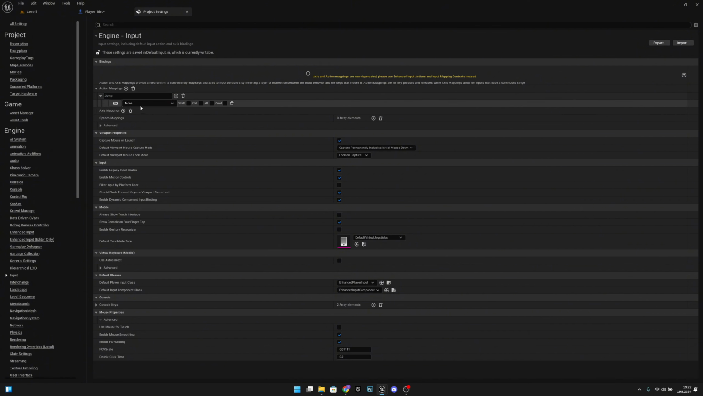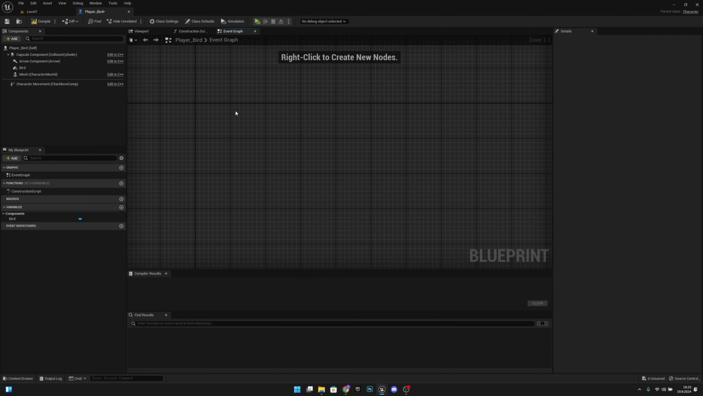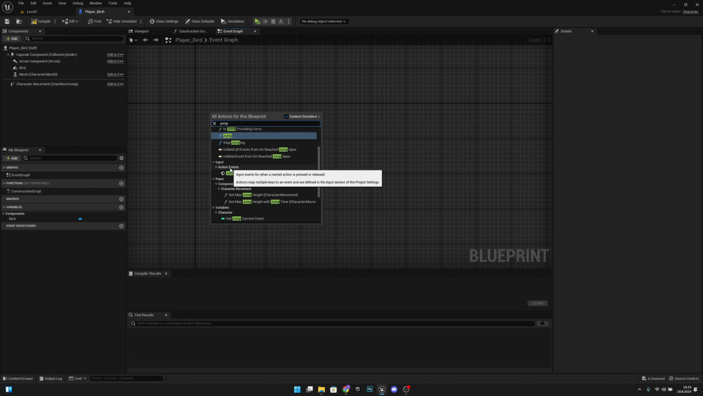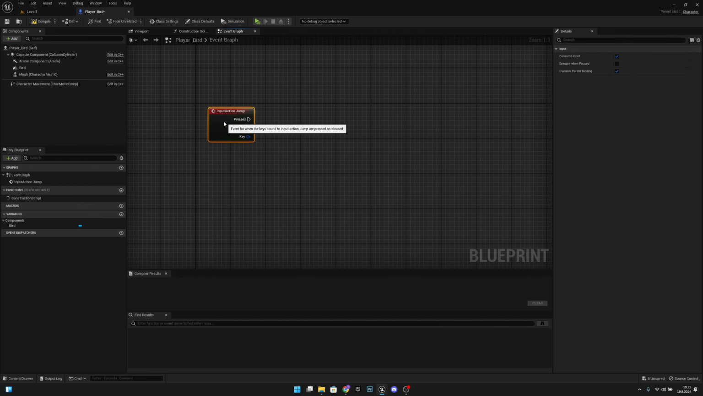Now let's select our key. Let's click here and left click after that. Now it has mapped the Jump to the left mouse button. We can close this. Now here in Player Bird, let's right click and search for Jump. Now we have this Action Event Jump here.